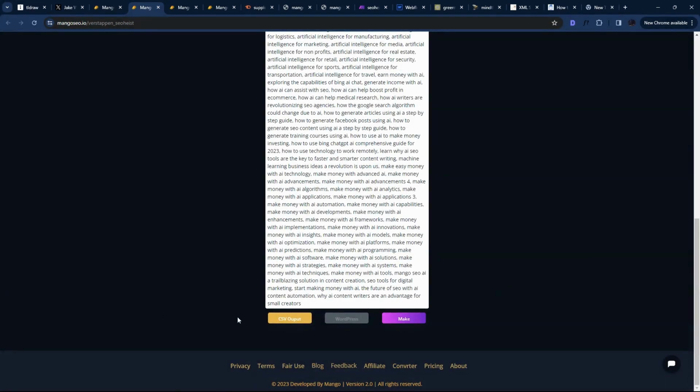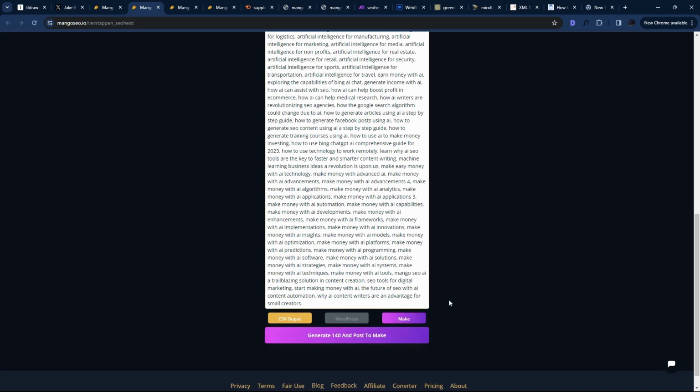You can send it to CSV, you can send it directly to WordPress using the plugin, or you can use Make and then send this data across to anything you like. You can send it to a Google Sheet, you can send it to Webflow, WordPress using the Make automation, or anywhere else you like. So to do that, we'll just click Make.